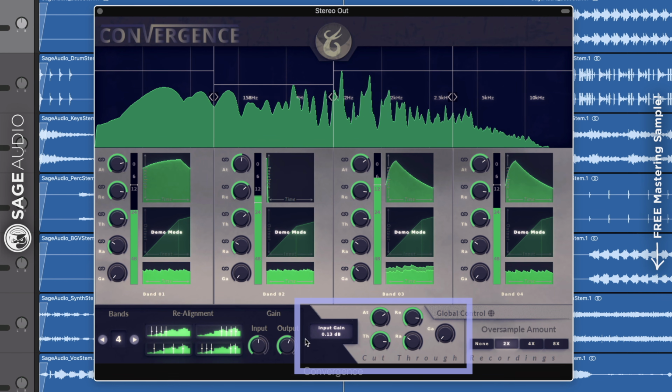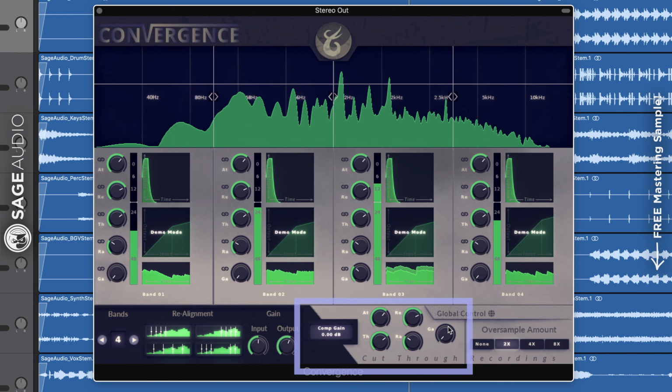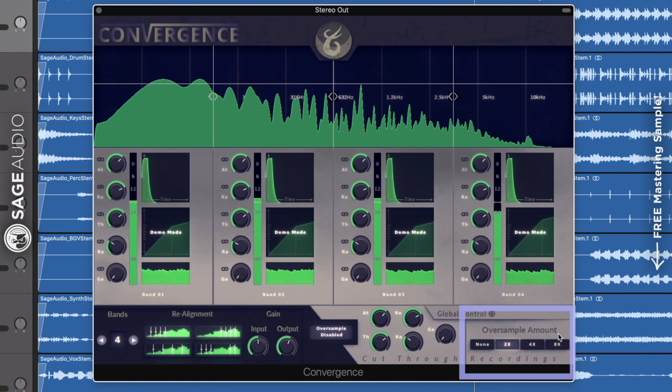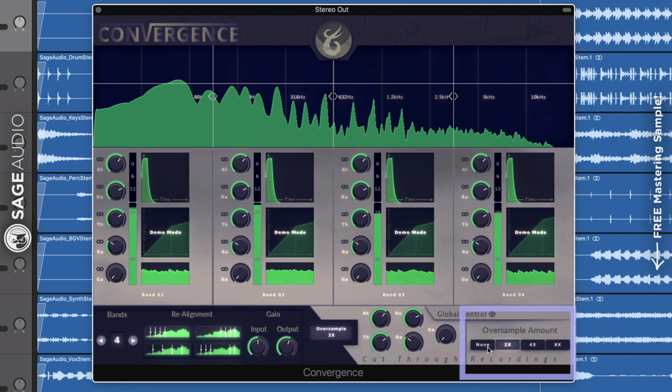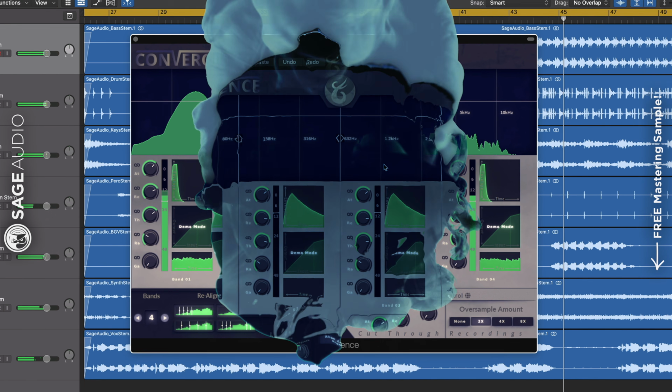In the global section, you can adjust all of the attacks, releases, thresholds, and gains of the 4 or less bands simultaneously. Lastly, the demo allows for 2 times oversampling, which is great if you're using heavy compression or very fast compression settings. Let's take a listen to it.